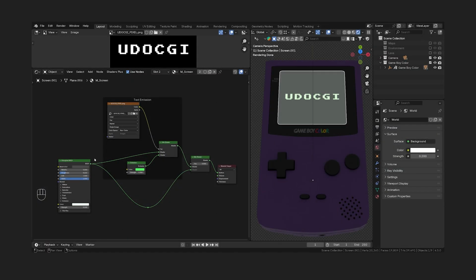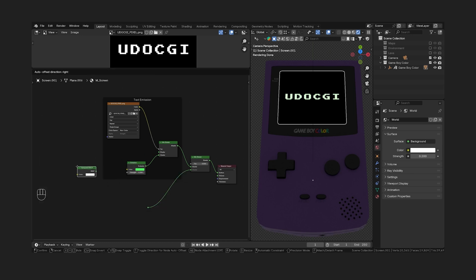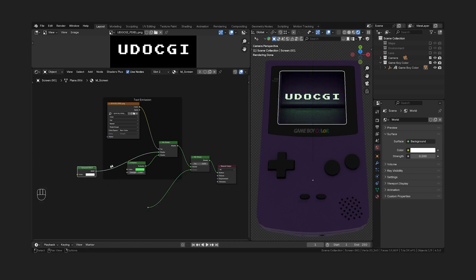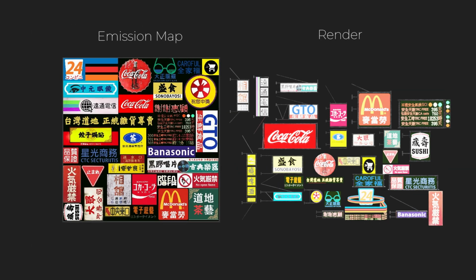This setup is also commonly combined with a transparent BSDF instead of the Principled BSDF to make the black areas fully transparent, which is useful for effects like glowing text or stickers. Other examples of where emission maps are used include neon signs, where they light up just the text and logos while the background stays dark.